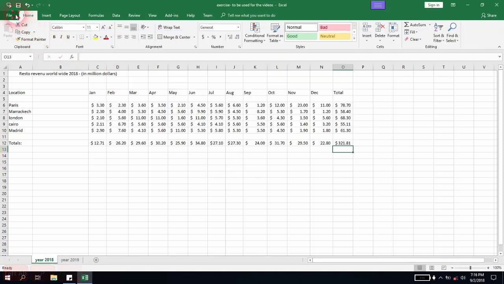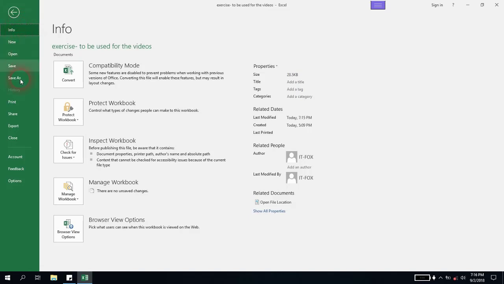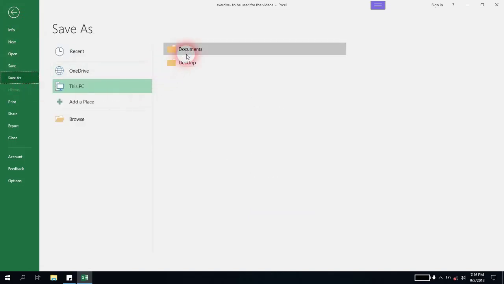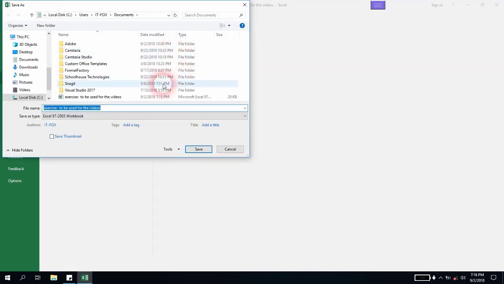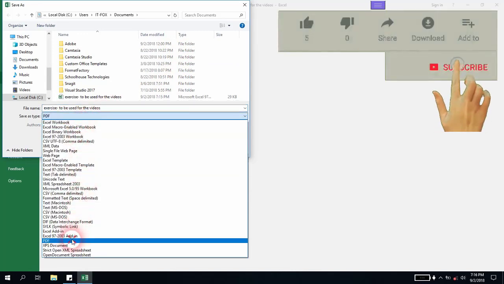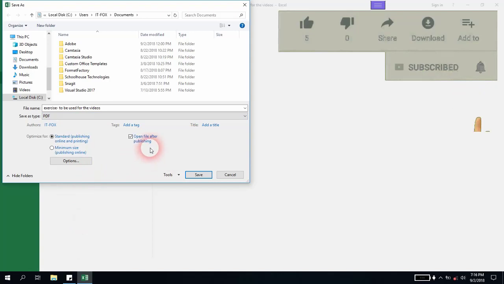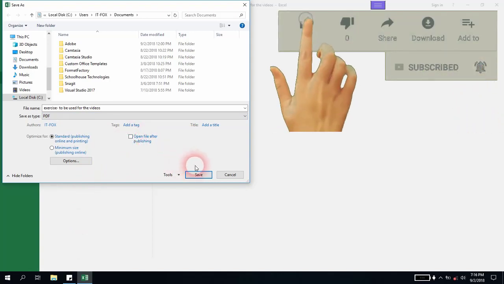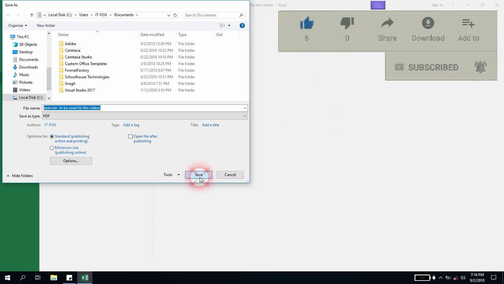Also, if I want to save it as a PDF, we just go back to File, we click Save, we go to Documents again, the location where I want to save, and we click Save As Type, and I will select PDF, and I can deselect open this file after publishing, and click Save.